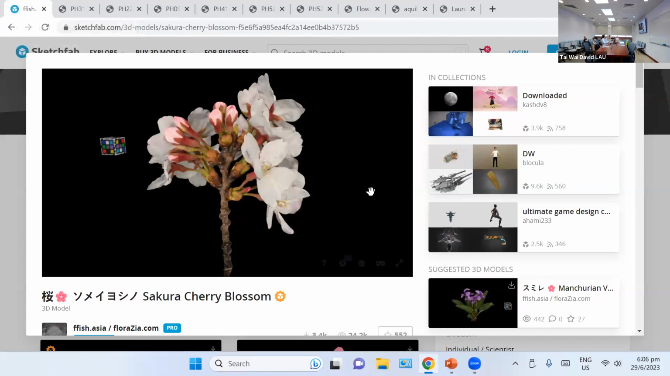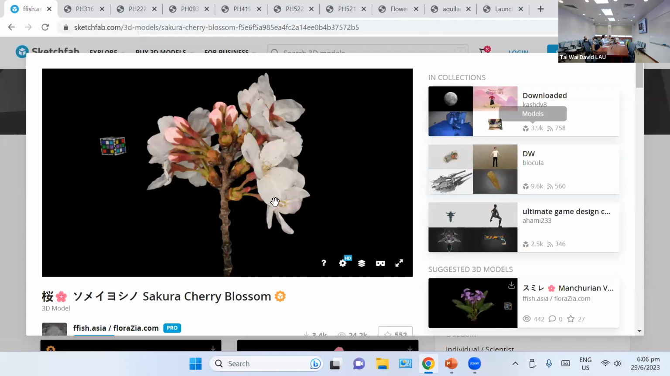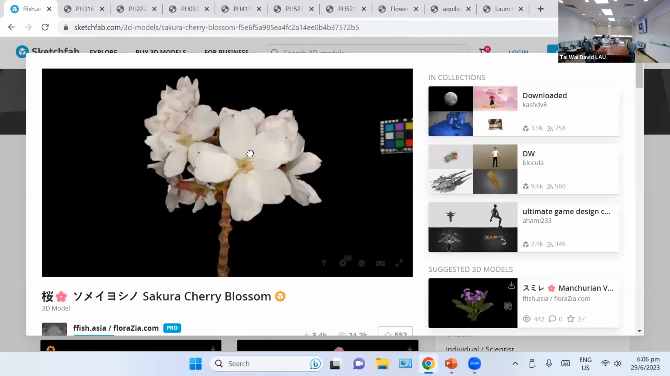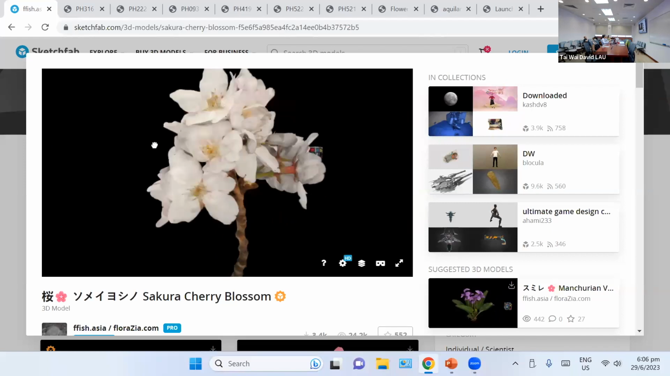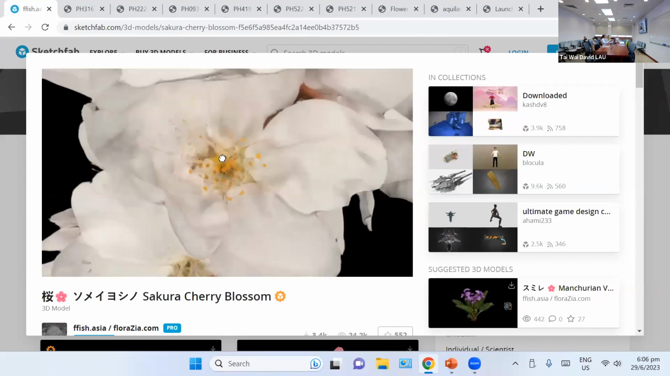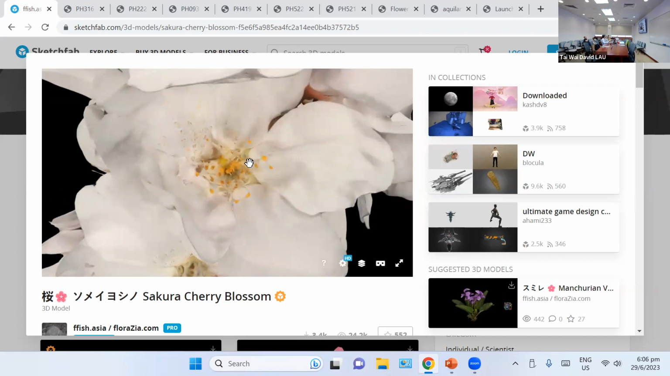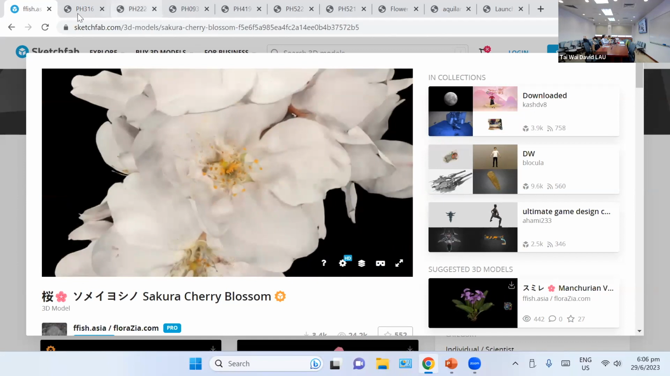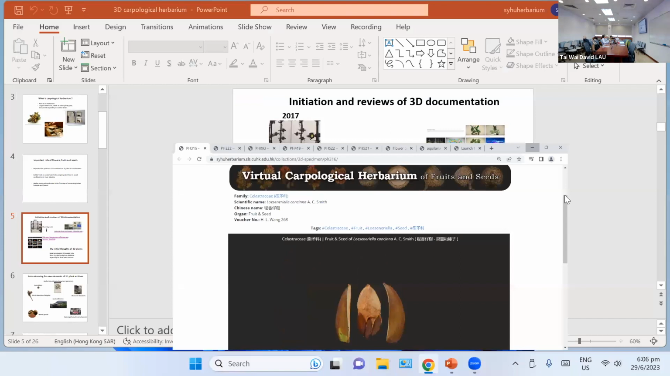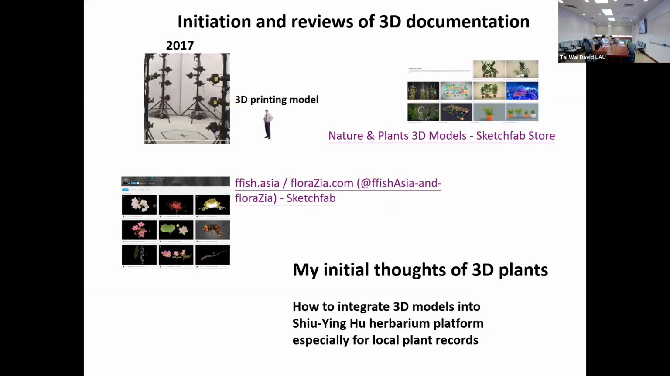I also visited a quite specialized database, Fish Asia. It documents quite a number of plants. Some of them have voucher specimens. They are quite interactive, showing various features of the plant with your adjusted magnification. So that further inspires me on how I can bring all this concept into our 3D documentation of our herbarium, especially for local plants.